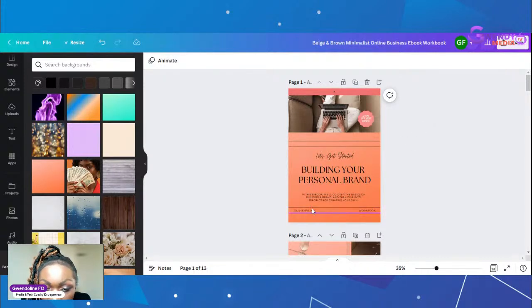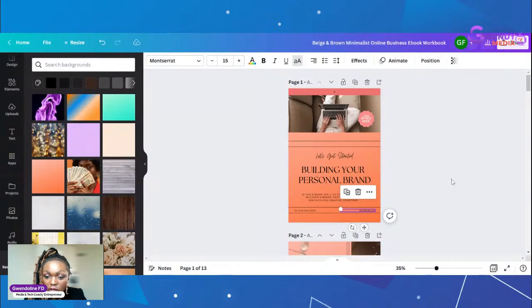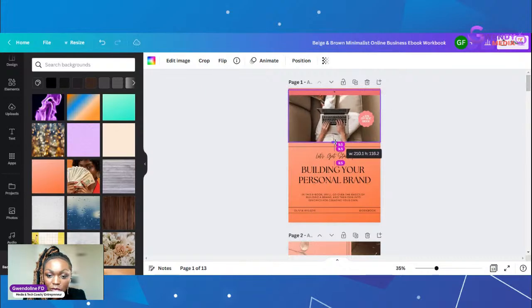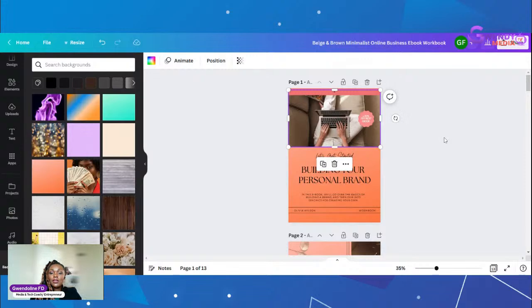This one is how many? 15, and this one is what? 15. Okay, so they are equally the same right now. And then let's say if you wanted to make this photo bigger, you want to bring it down, or more, even down, like this, right? It just depends on you.